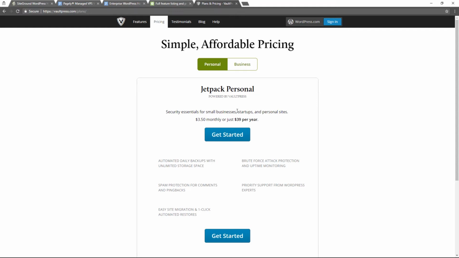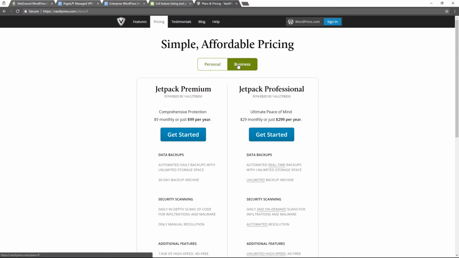And VaultPress, let's just take a look at the pricing. From a personal plan, it's only $40 a year. You get automated daily backups with unlimited amounts of storage. They're also throwing in their brute force attack protection and some other spam and security protection measures, which I mentioned earlier in the video is also part of thinking critically about your backups for your WordPress website.